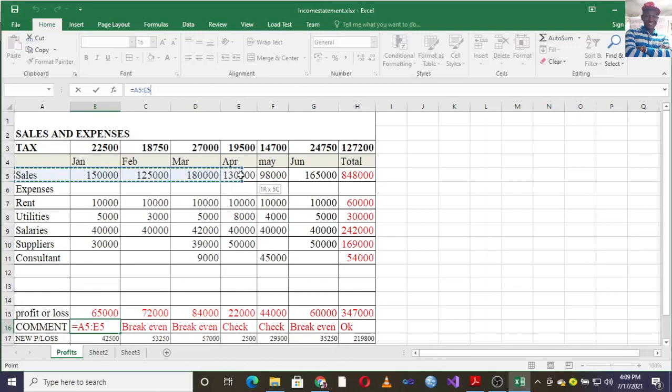Therefore, we need to highlight this one for the sales and total expenses. Therefore, first of all, you need to do the total expenses. For the total expenses here, you can just type total expenses. The total expenses here equals sum. You open the bracket, then you hit that one. You put a colon, you hit the last one, close the bracket and hit enter. Then you take these ones and pull up to the end.